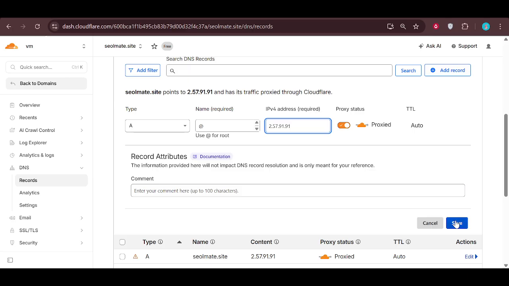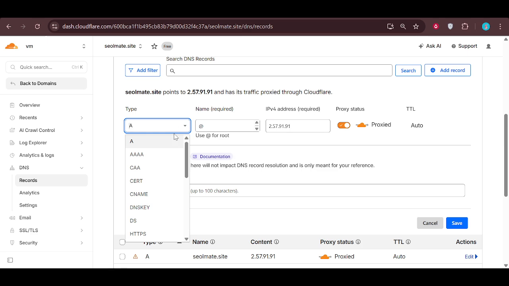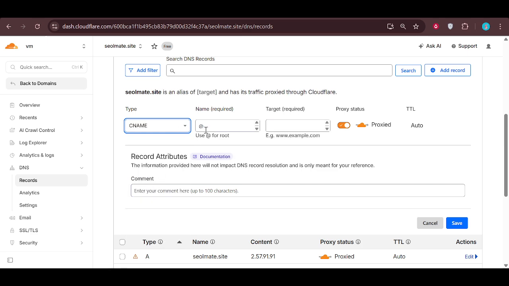Now let's add the www record so that visitors who type www before your domain also end up on the same site. Again, click the Add Record button. This time set the type to CNAME. In the name field, type www. This creates the common www version of your site. For the target field, type the @ symbol again.